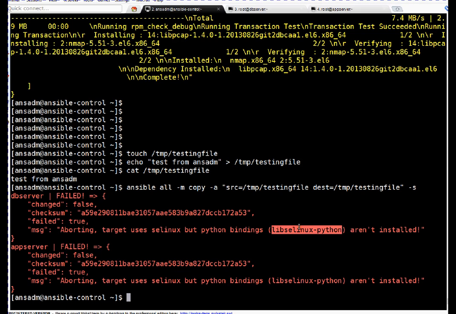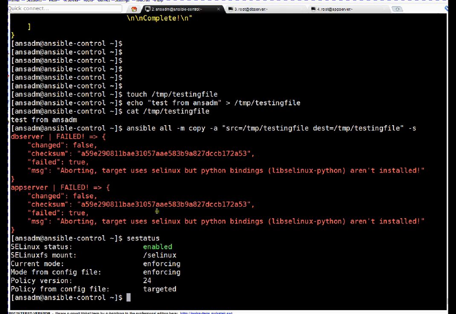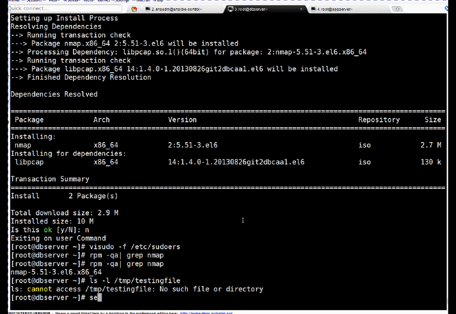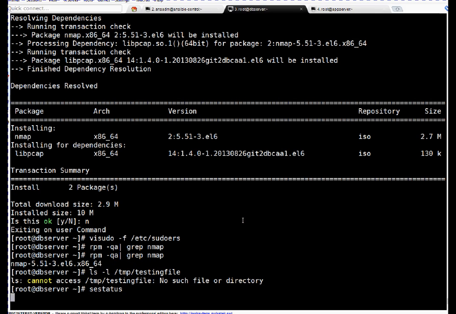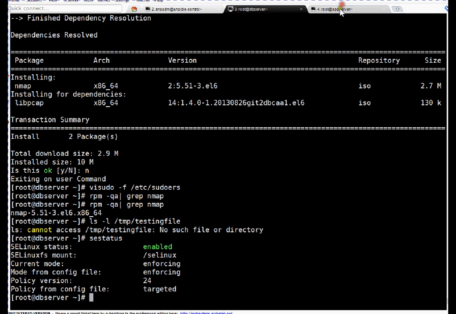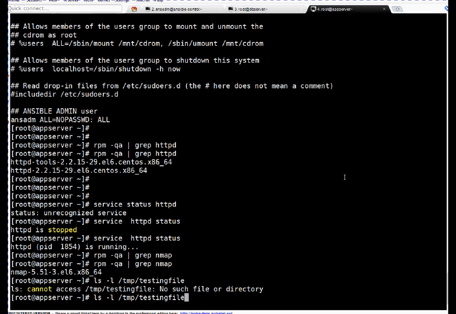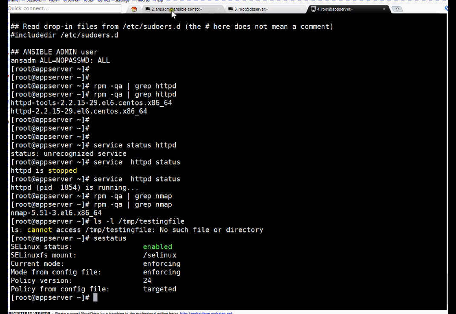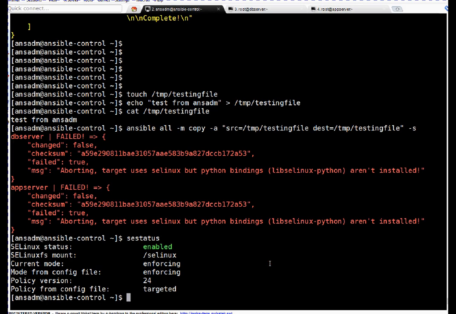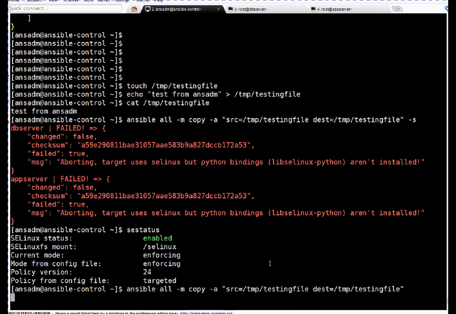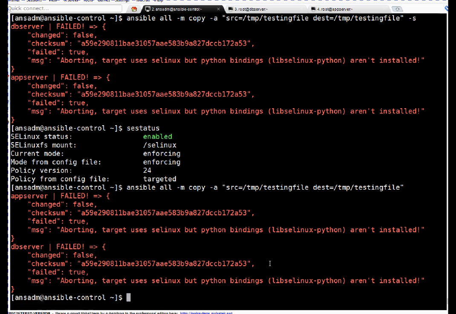So this is the missing module on my target server. Let me check the SELinux status. So SELinux is enabled, friends. SELinux is creating the issue. This is my newly installed server, so I missed stopping SELinux. Let me check. By the way, this is in enforcing mode. That's the reason it is not allowing it to copy the file. So friends, SELinux is creating an issue.